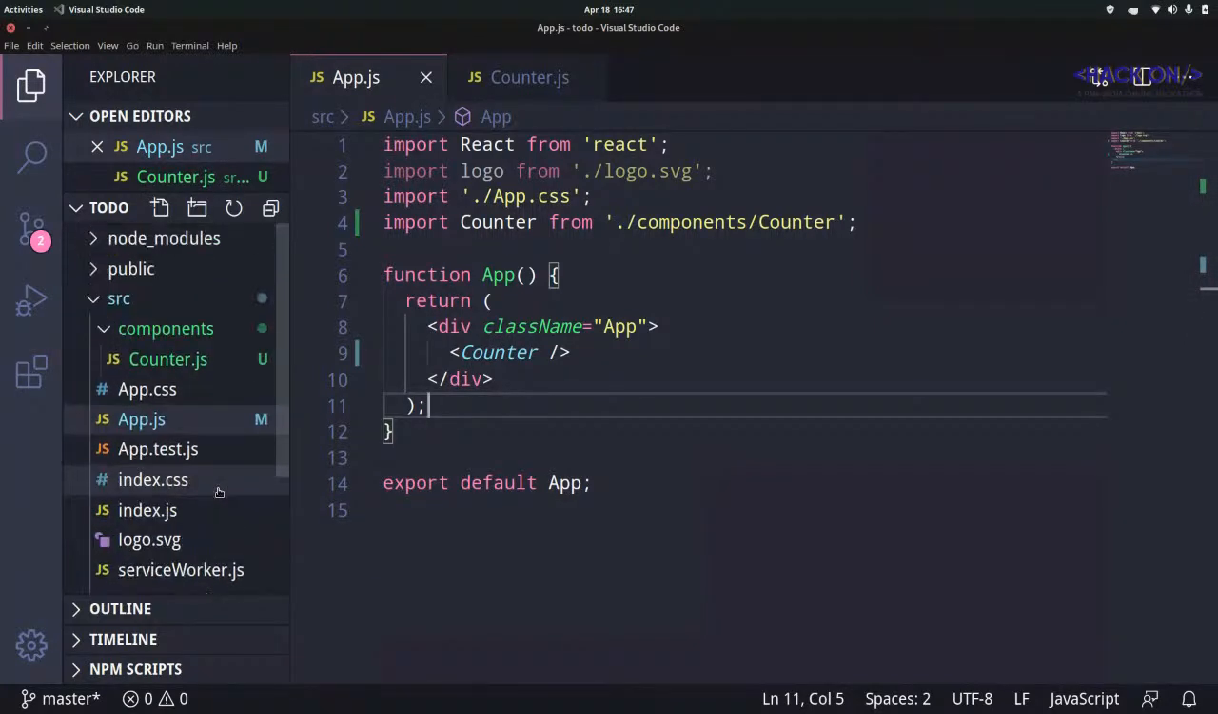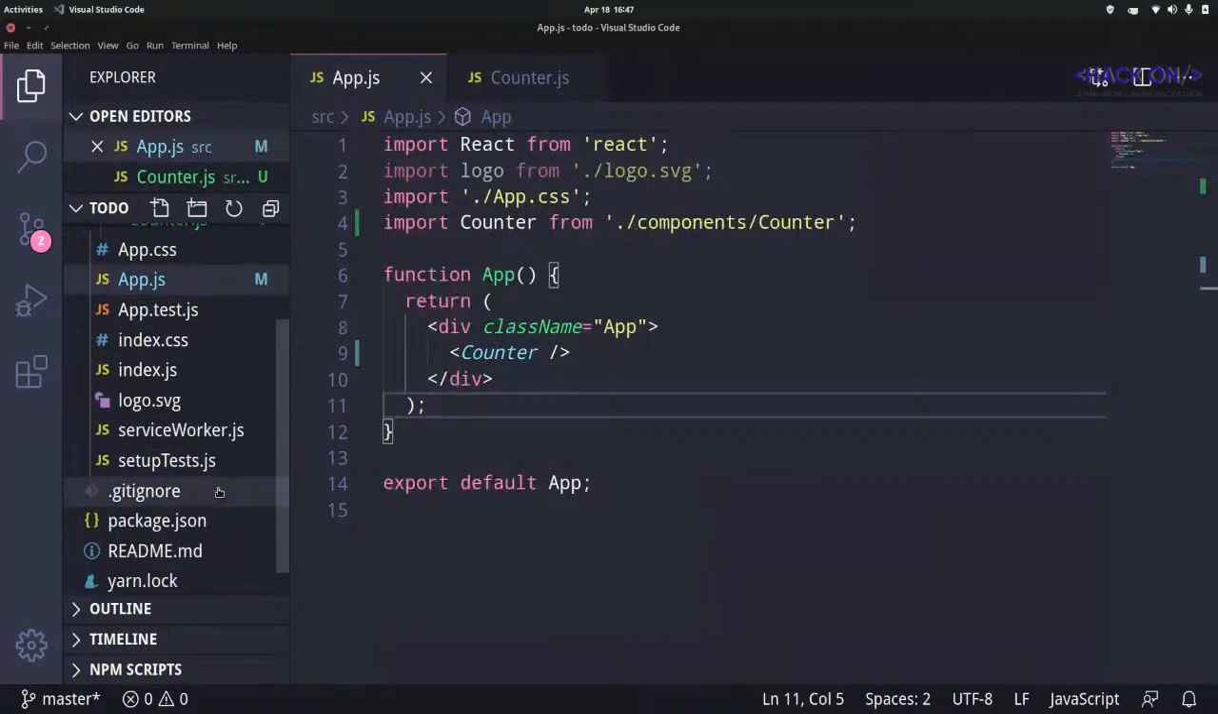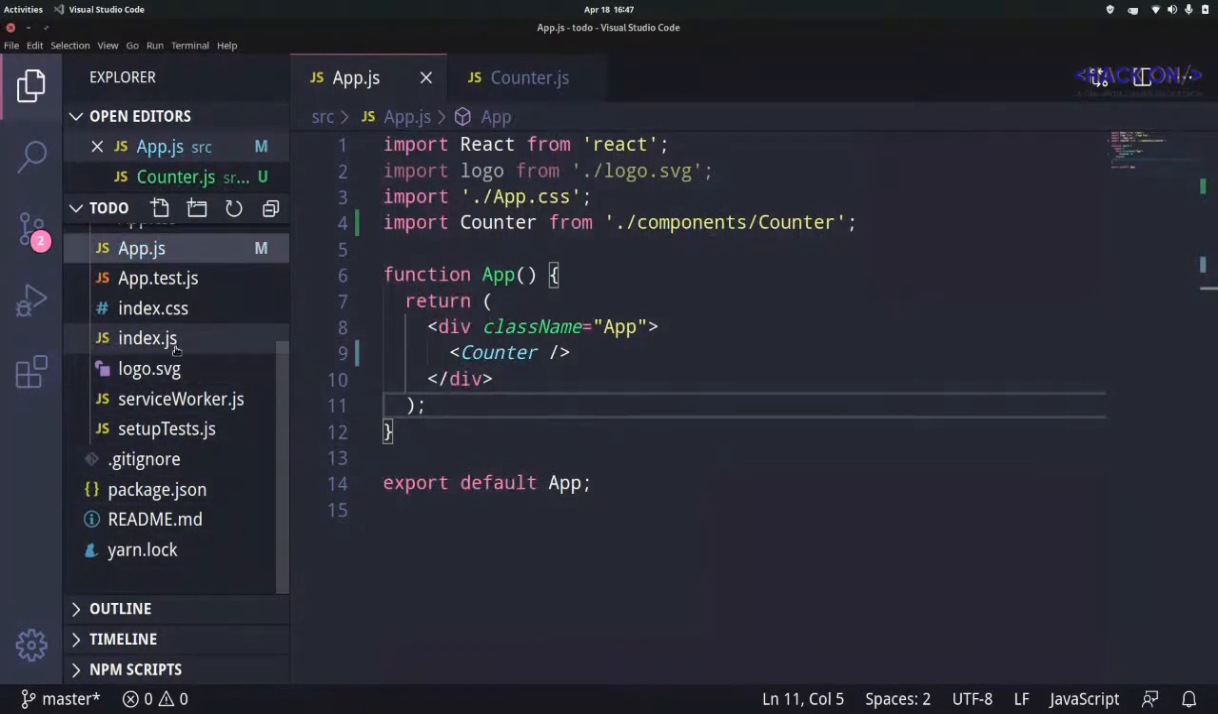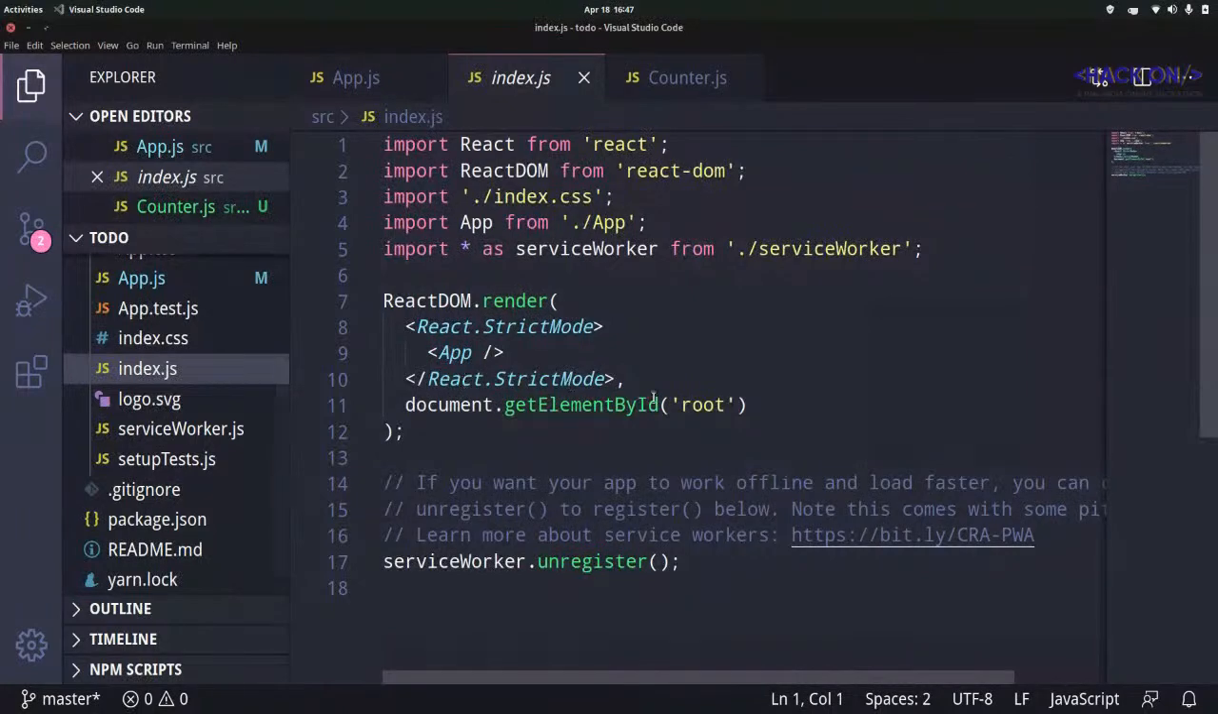I mean, it cannot be beyond any of these files, and there aren't many files over here. So let's take a look at index.js. Yeah, this looks good. Okay, so index.js is rendering a React app, and it is showing us App, and we are importing App from app.js. So this is where this happens.